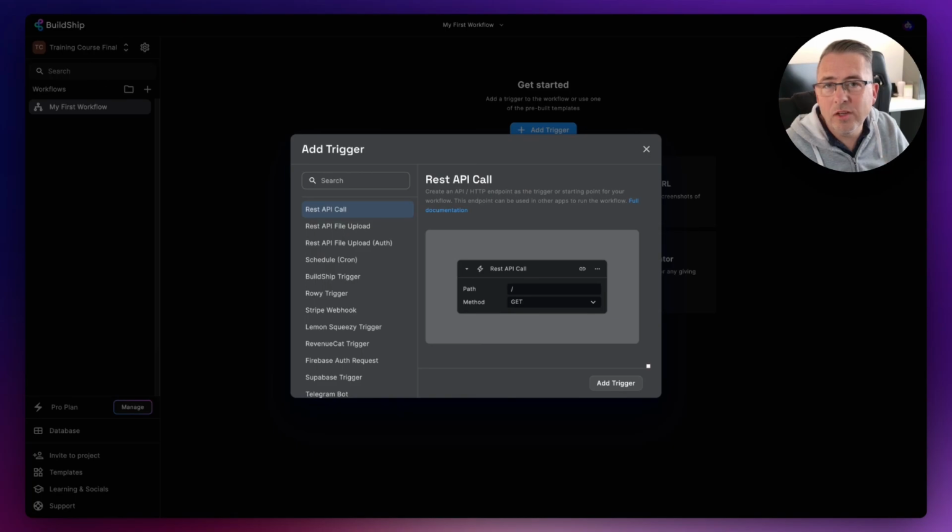Okay then, so as a continuation from the previous video, let's specifically talk about the REST API call trigger. Now, the REST API call trigger is one of the most common ways that you would invoke a BuildShip workflow from a calling application. That could be your own application, your own project that you are creating. It could be your no-code builder that would like to pass information into this particular workflow to carry out a number of tasks to then ultimately get a response back to the calling application. So that's what a REST API call can do for us.